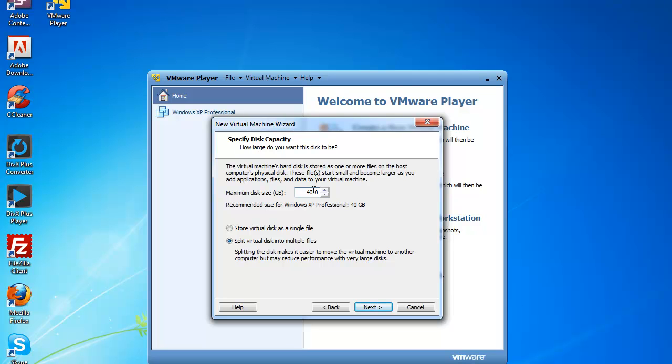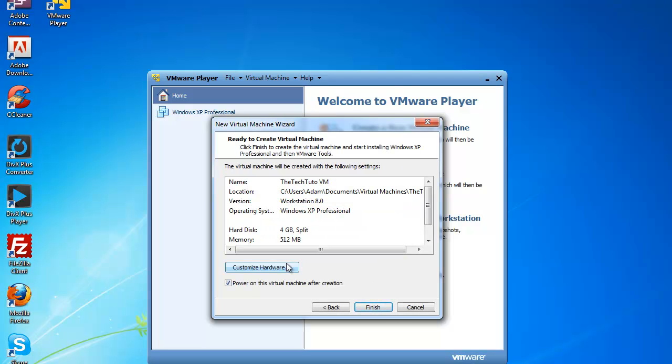Now, virtual machines are usually a lot smaller than an actual machine, and while it may recommend 40 if you're using it as a primary system, I'm going to drop it down to 4. And it can be even smaller if you're running these in the background. It depends really what you want to put on your virtual machine.